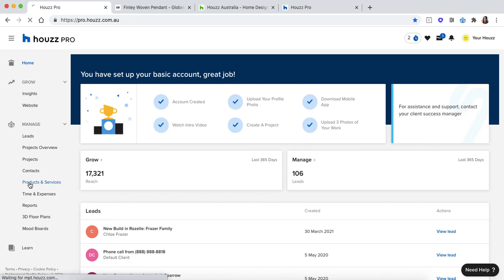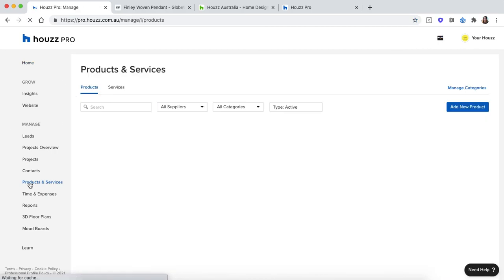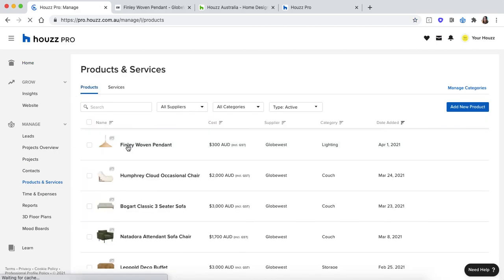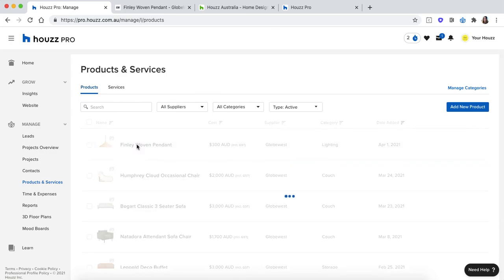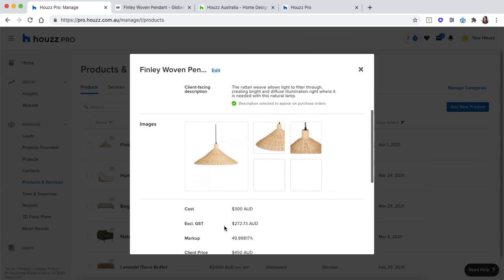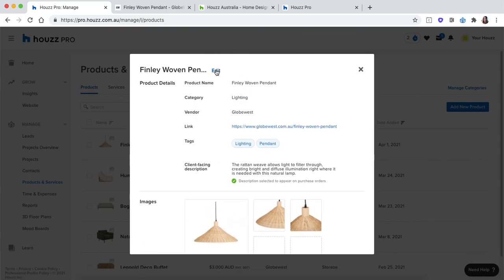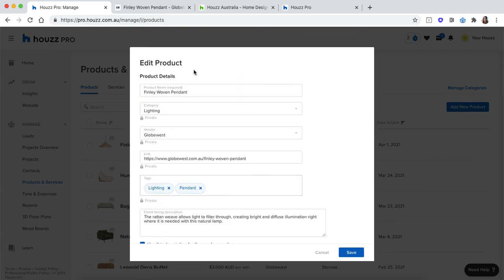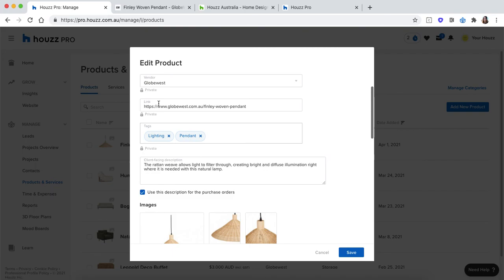So now I can go back into Houzz Pro, access my products and services, and I should be able to see that light sitting at the top of my list. So if needed, I can come in here, click on each product, have a look at all the details with it, as well as if needed, make any kind of edits. If there's a lock icon, that just means the client won't be able to see that information. So if you want them to possibly have a link to the product, you can always pop that in the client description as well.